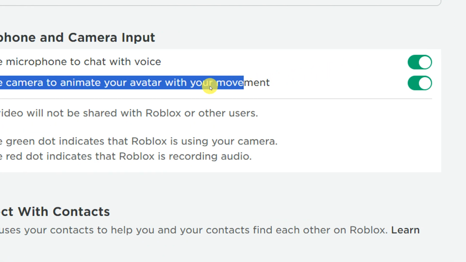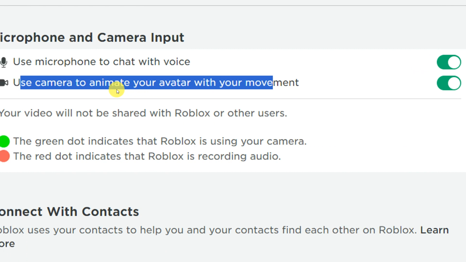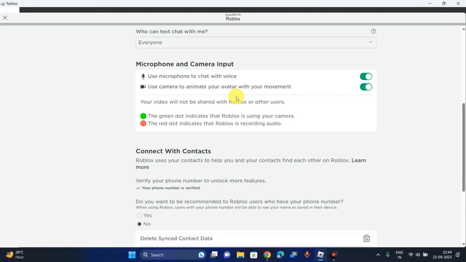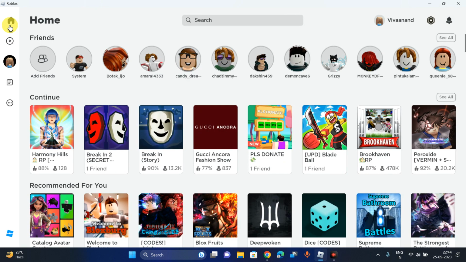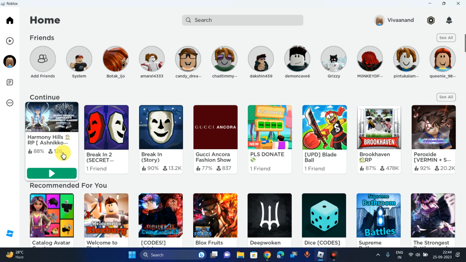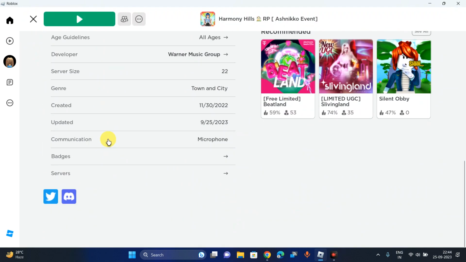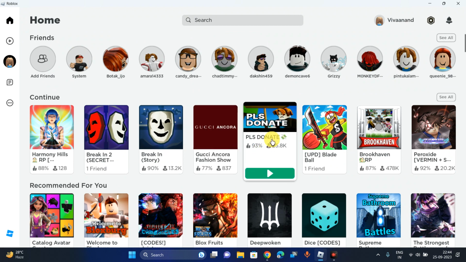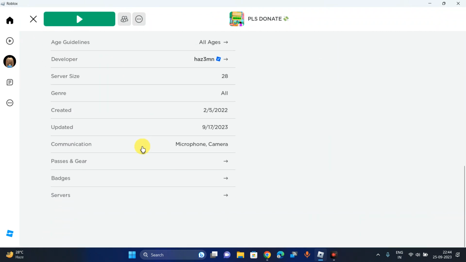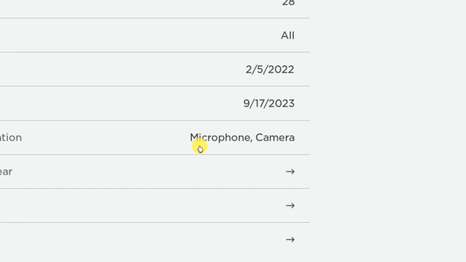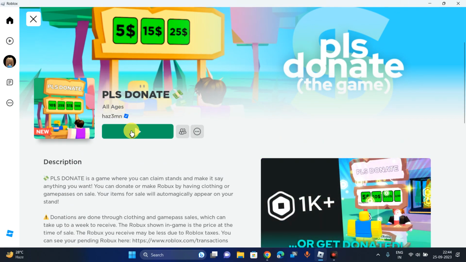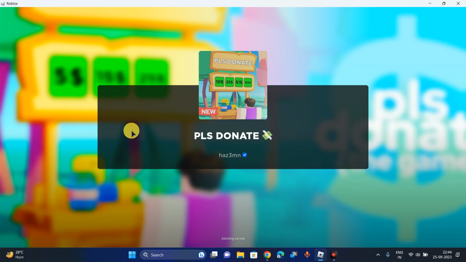And now you can start doing the facial animation on Roblox, or we can say you can start face tracking on Roblox. So now to check whether your face tracking is working, you have to open a game that supports camera and microphone. There is one game that supports camera and microphone, Please Donate. So you have to open it, and you can see that this game supports microphone and camera both. So you just need to open this game, and I'll show you how you can enable face tracking.